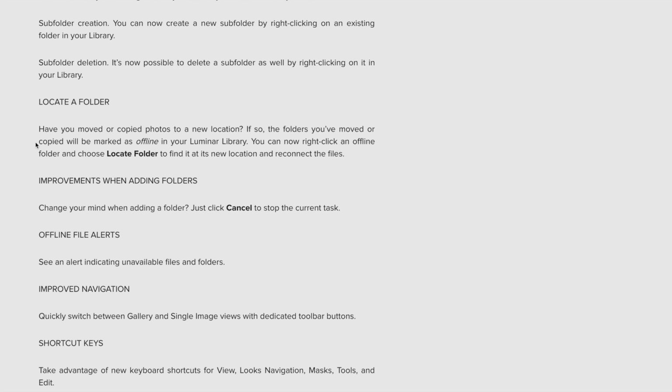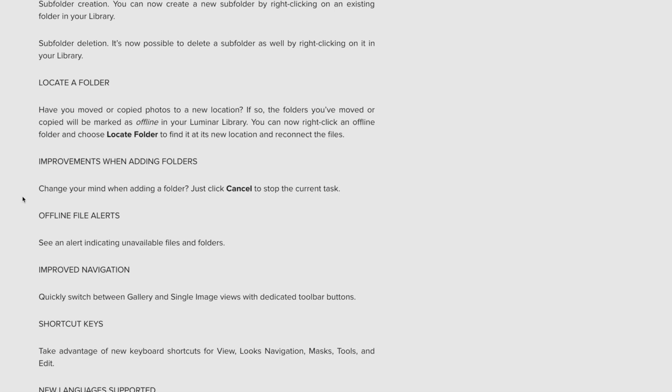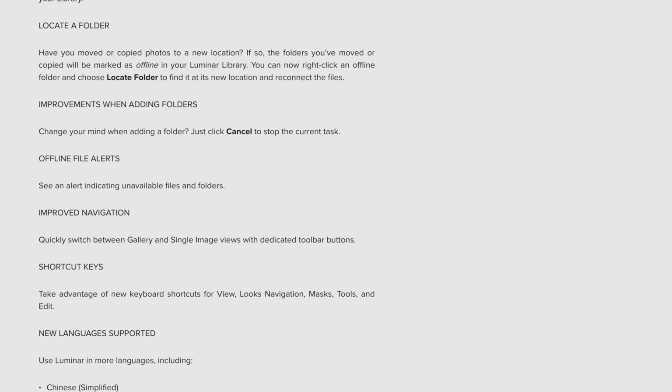So improvements when adding folders. If you change your mind when adding a folder, just click cancel to stop the current task. That's sweet, of course, because then you can actually abort the process, and of course that's a process that can take really a long time. So good job. Offline file alerts. See an alert indicating unavailable files and folders. So then you go back to the locate the folder thing.